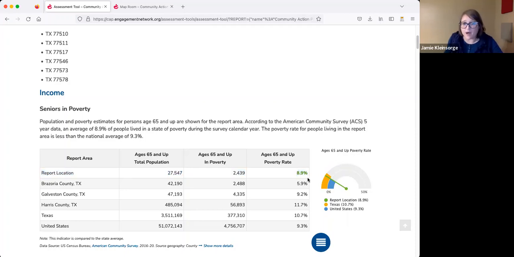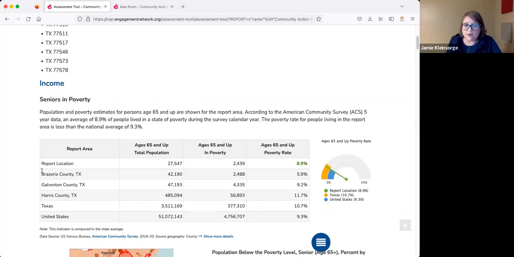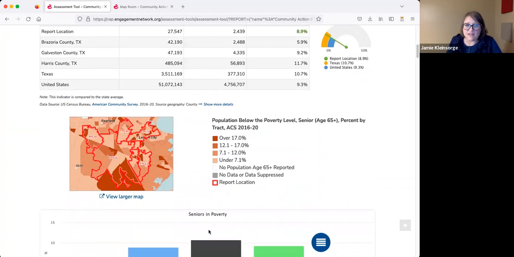So we can see that we have about an 8.9% seniors poverty rate. So it is better than those state and national averages. So that's why we see it in green. But we can see here that, for example, I've touched 3 different counties with the area that I've selected: Harris, Galveston, and Brazoria. Hopefully I said that right. But we can see again that Harris and Galveston have much higher rates of poverty among seniors. Those would be areas of interest. We can see how that plays out here on the map as well.